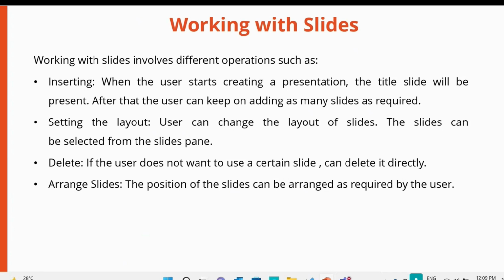The next and the last is arrange slides. When we were learning slide sorter view, we learned that we can arrange the slides sequentially as per our requirement. If that means the slide number 8 needs to be shifted to slide number 3, we can do the same. How do we do it? Also something that we learned with the help of slide sorter view. So use slide sorter view whenever you're arranging your slides sequentially.